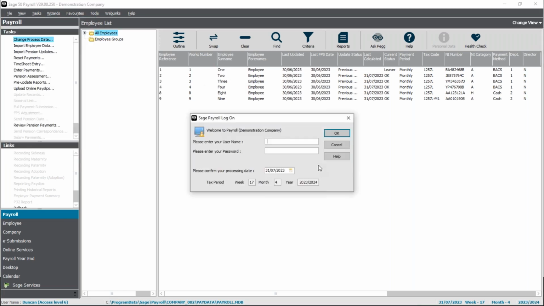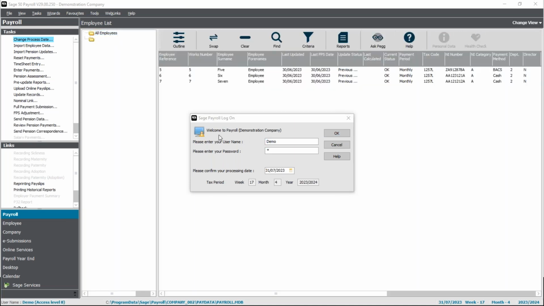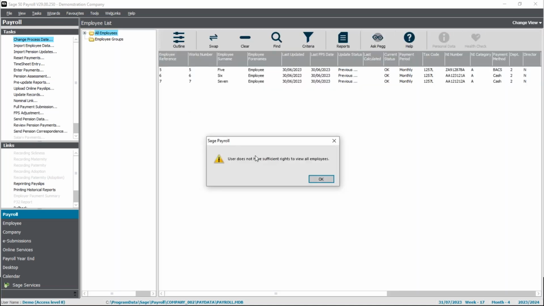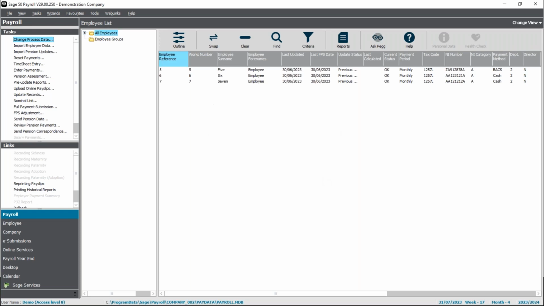However, now we log in with demo. We get the same message. So we can click OK. And now only 5, 6, and 7 are appearing. So although we set their access level to 8, which is relatively high on the scale, we still only have 3 employees because we did not tick that box. So they can only see any employees who are assigned to access level 8 and only 8.